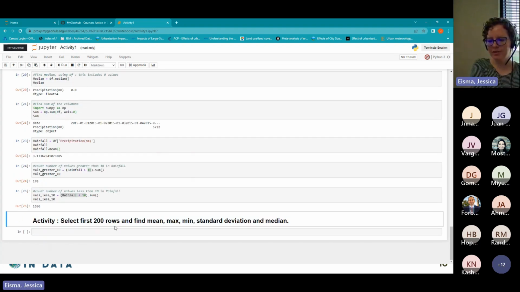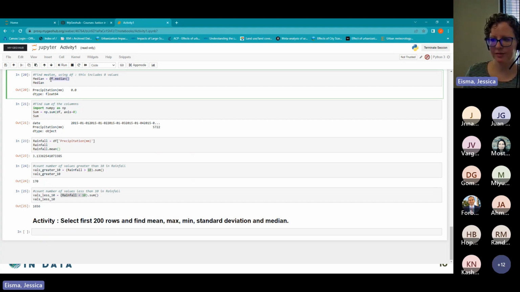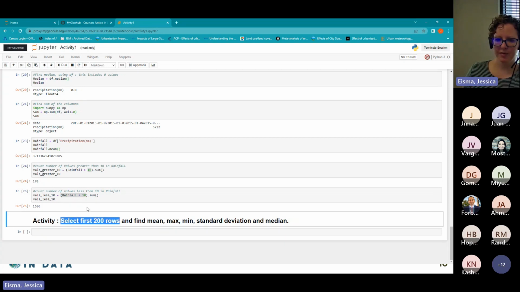Any questions about this? It's just going through a bunch of different functions and showing you how they work. So first select the first 200 rows, assign that to a new data frame name, and then find the min, mean, max, standard deviation, and the median.